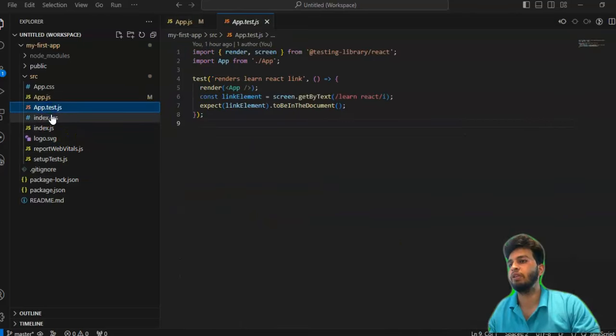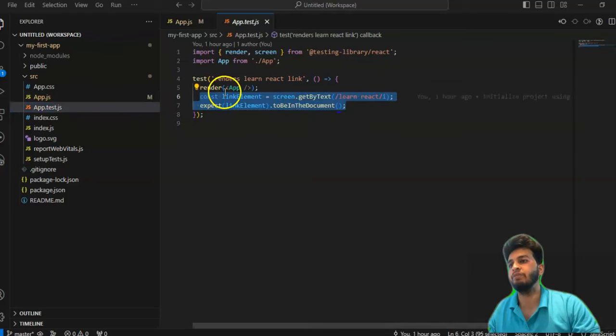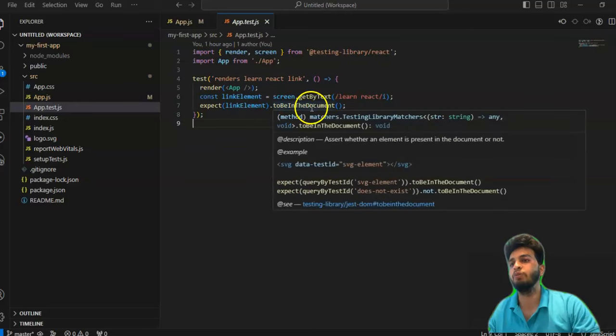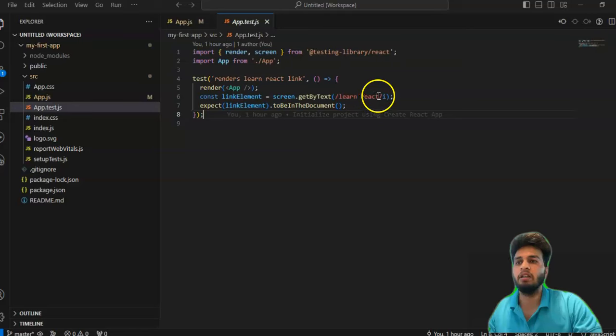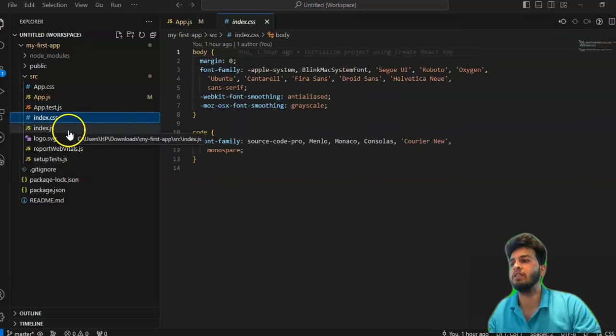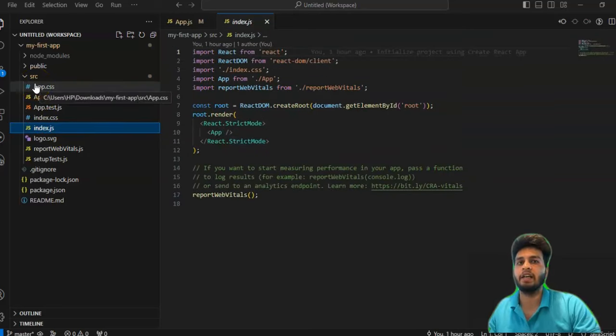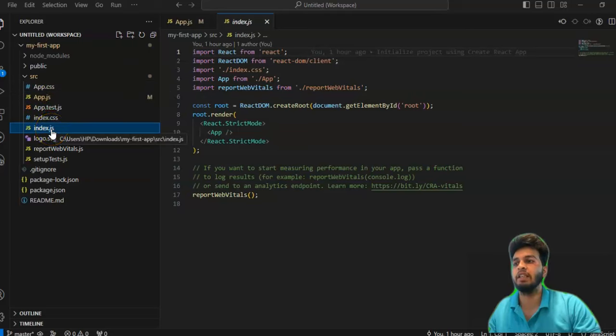Now go to App.test.js. Here we write test cases by the app name, and we render the App component. In the App component, we check with getByText whether 'learn react' is available in the document. It means 'learn react' should exist in that document. If it does not, it will throw an error. This is index.css, also index.js.